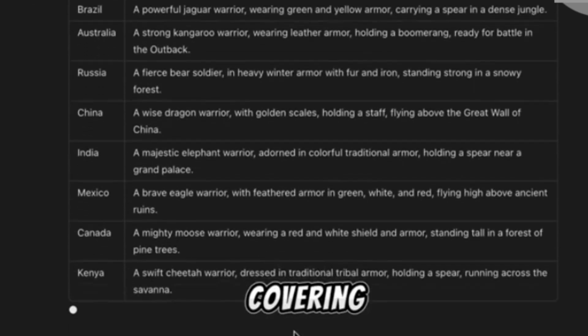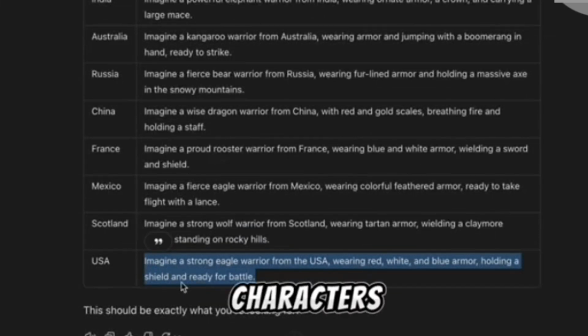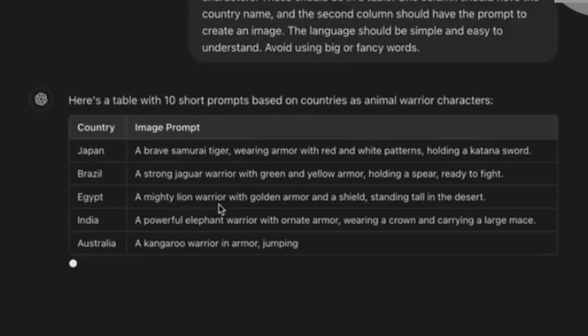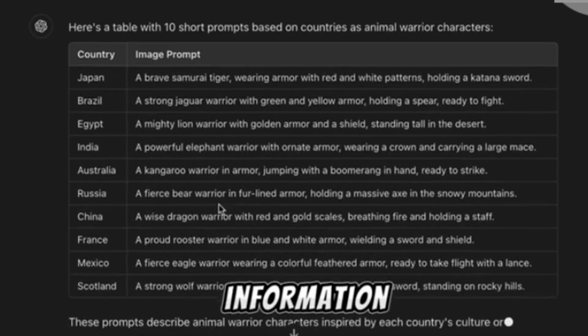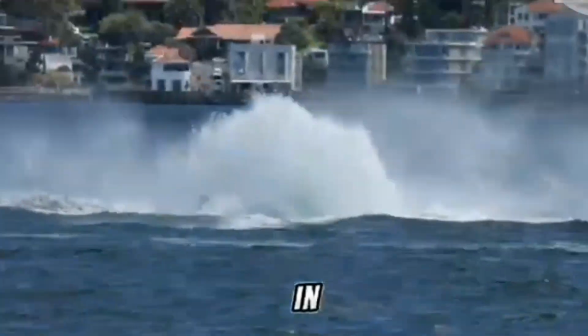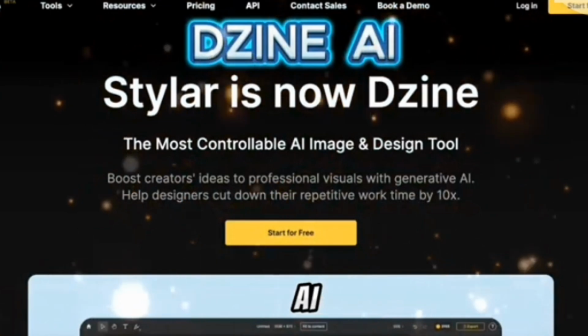It's straightforward, covering everything from the type of animals to how they'll look as warrior characters from different countries. I've also added the generated prompts in the description for you to download and follow along. Once ChatGPT organizes the information, you'll see exactly how easy it is to create content that gets noticed. Let's dive in. Next, we move on to the powerhouse of visuals, Zine AI.